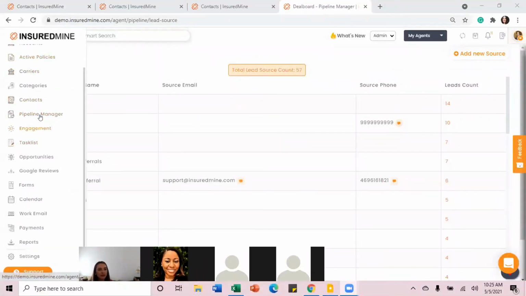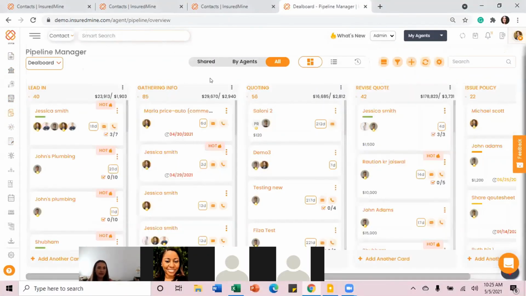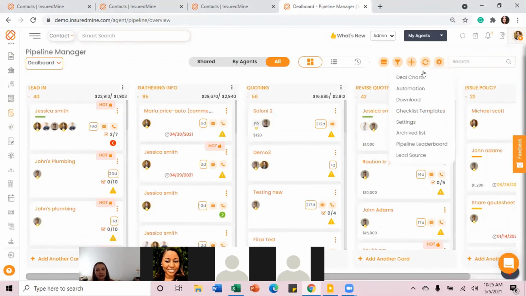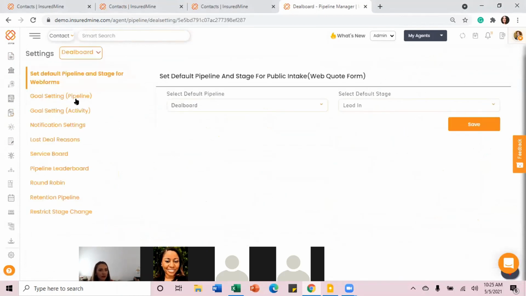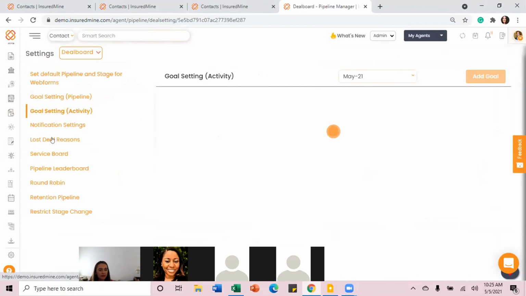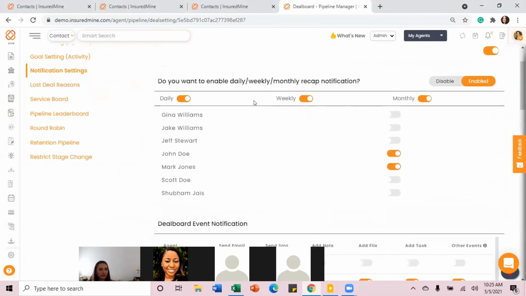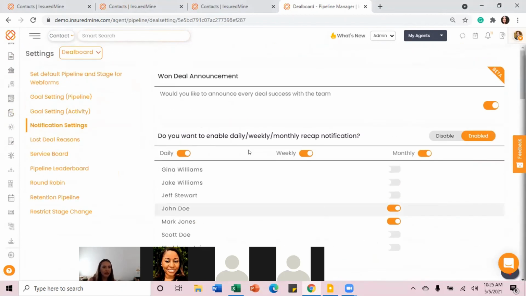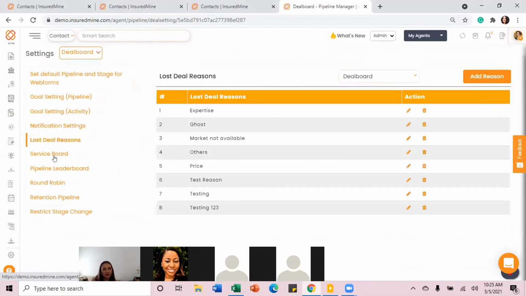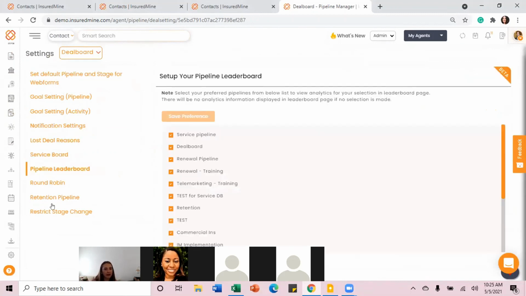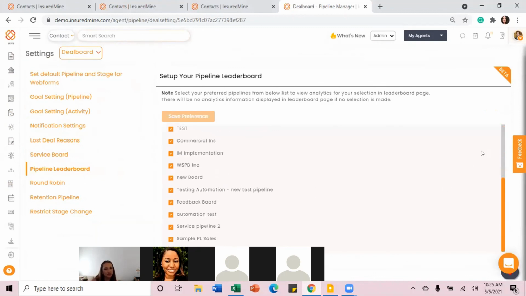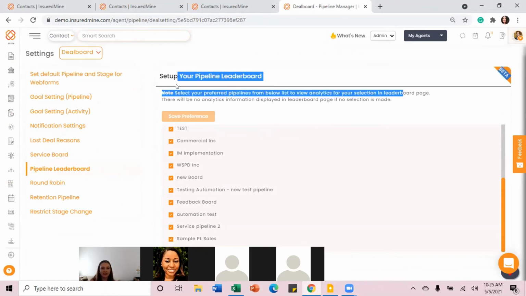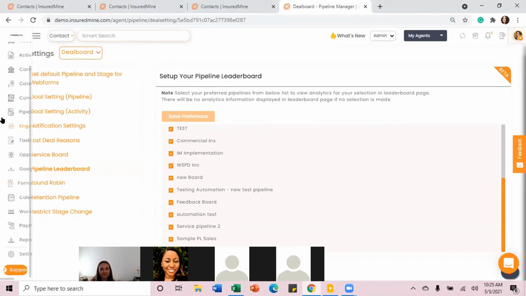Yeah. So actually when you're logged in as an admin in Pipeline Manager, under your settings here, you'll go to settings again. First you can have the notifications here. For the pipeline leaderboard, you can select which boards you want to be included in your analytics and stuff here. Okay, awesome. Thank you.